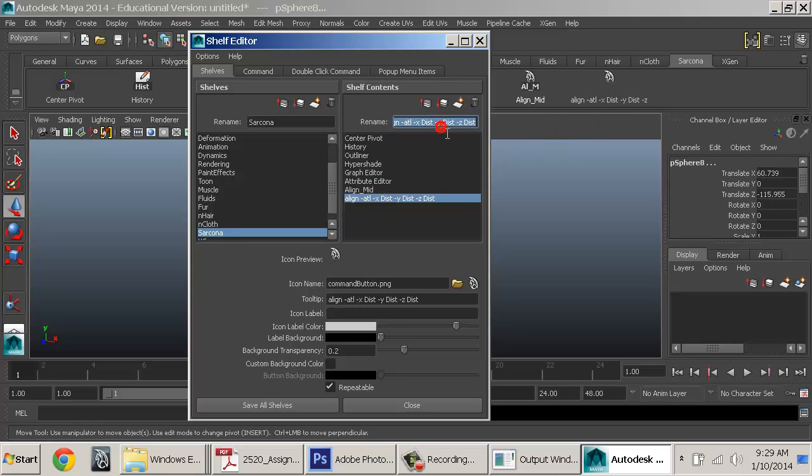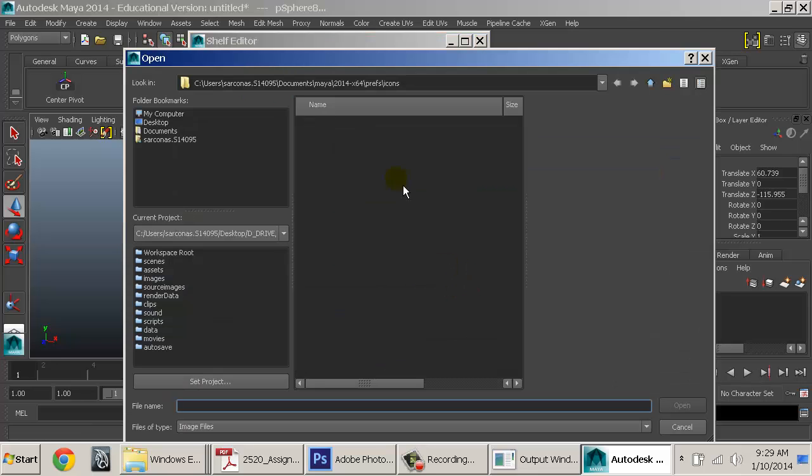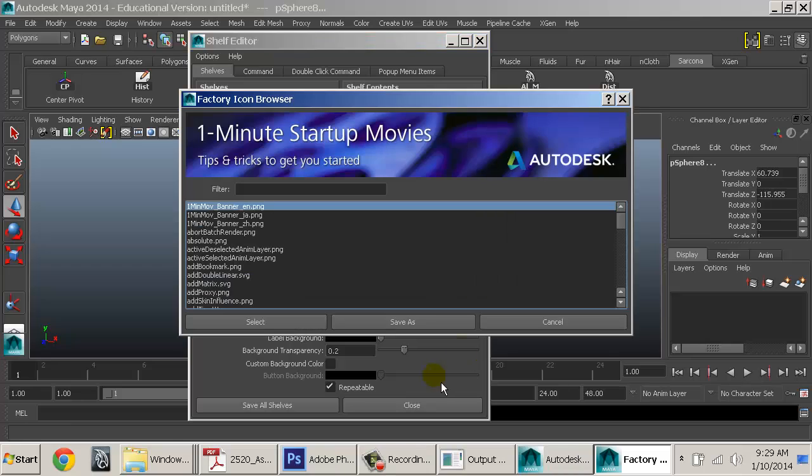I'm going to go to this, and we'll say distribute. I need to distribute it. I could even just put align, you know, just align. Distribute. There we go. Okay, so I can save it. I could also, if I decided that I wanted to create an icon, I could go in here and find an icon that I used. But I don't need to do that.